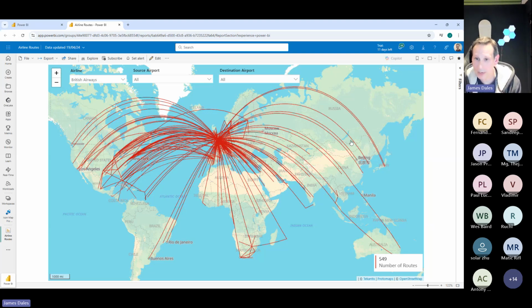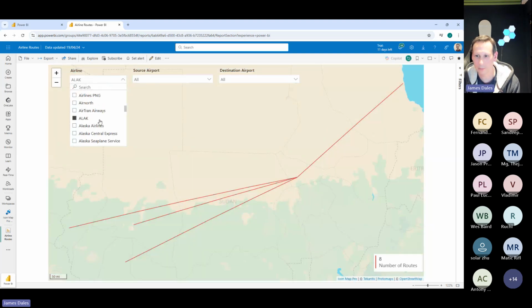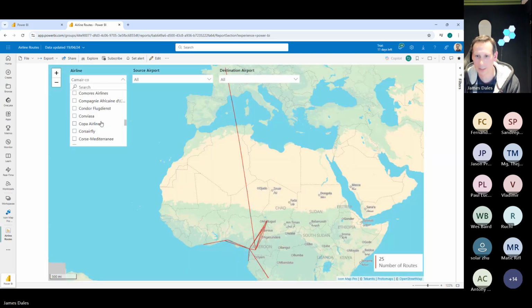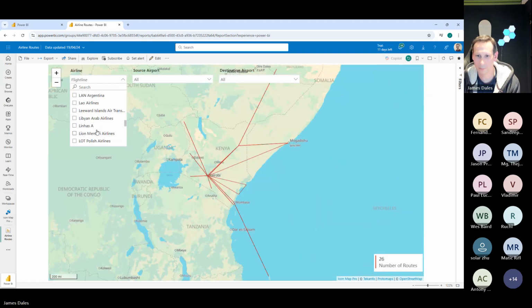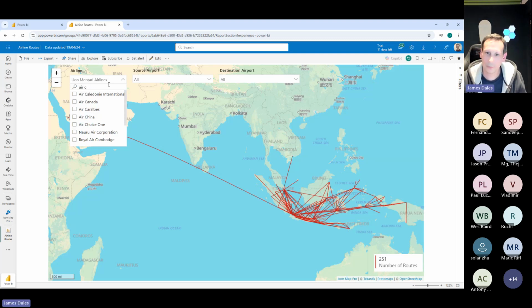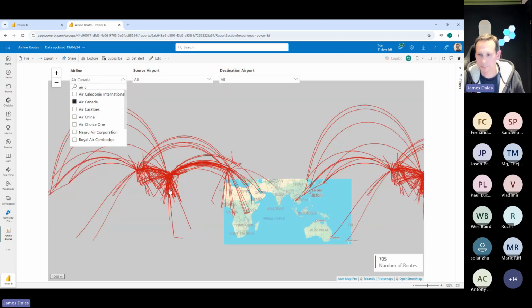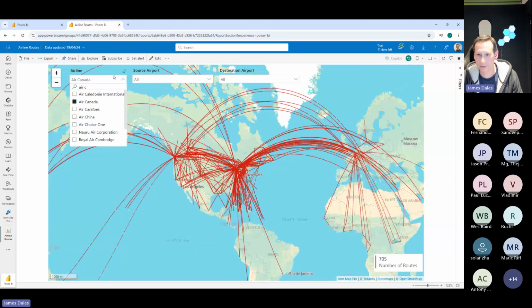So this report has all of the different routes that every airline in the world fly. So we're currently looking at British Airways. I can just pick random airlines and it will show the routes that those different airlines fly. I guess we could choose Air Canada and we can see the routes, obviously, that Air Canada flies.